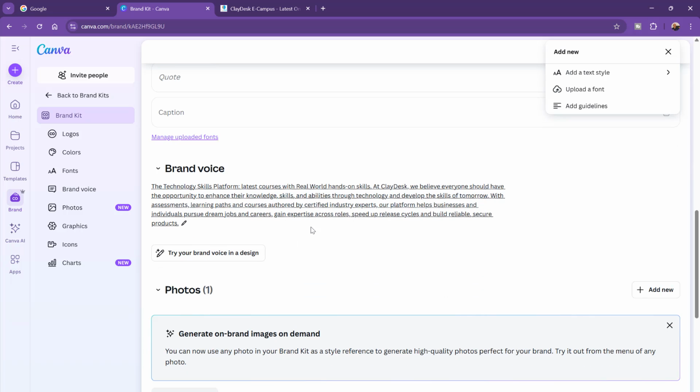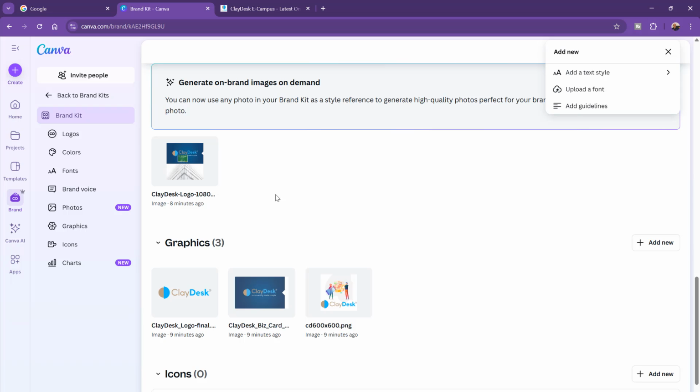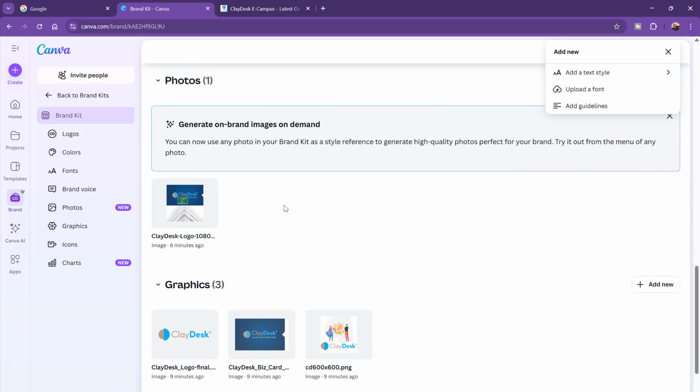And the more important thing that I want to show you here is the brand voice, because for ours, Claydesk, it's a technology skills platform. We have latest courses with real world hands-on skills, and this is sort of like our mission statement. And what this does, it sets the tone for your future social media posts, your ad copies, your copywriting, and whatnot. So everything is based on your own designs and your tone.